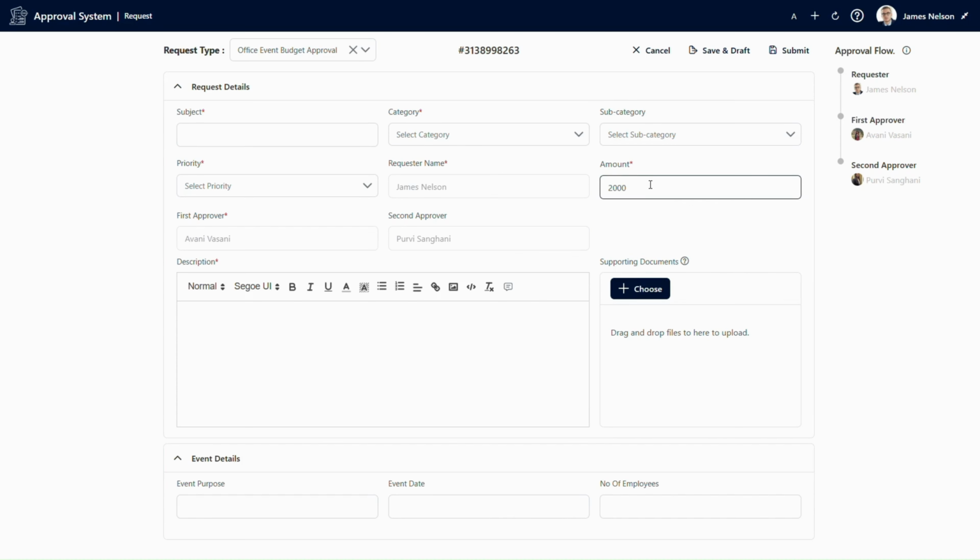If I extend it above 5,000, say 20,000, then the three approvers are needed. So this is how the amount based approval will work. It will set the approval automatically based on the amount.